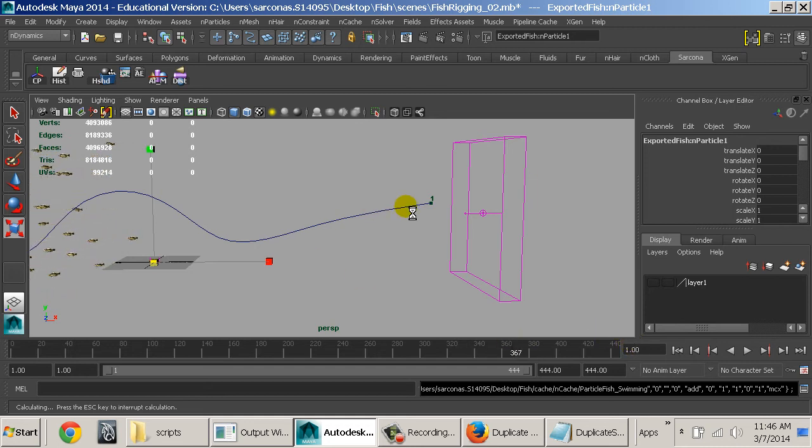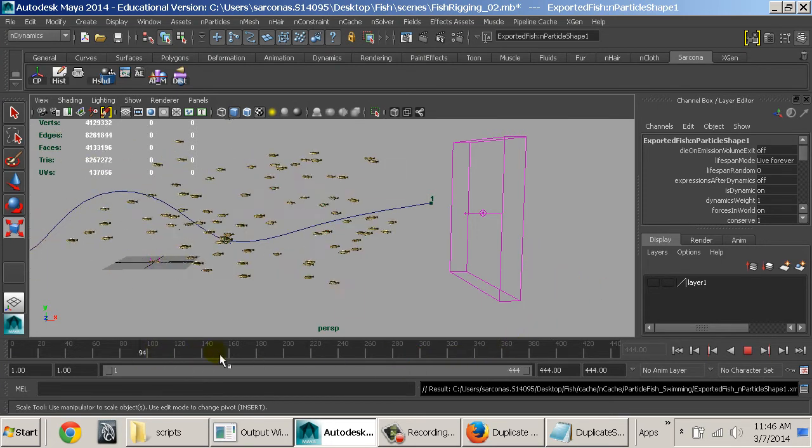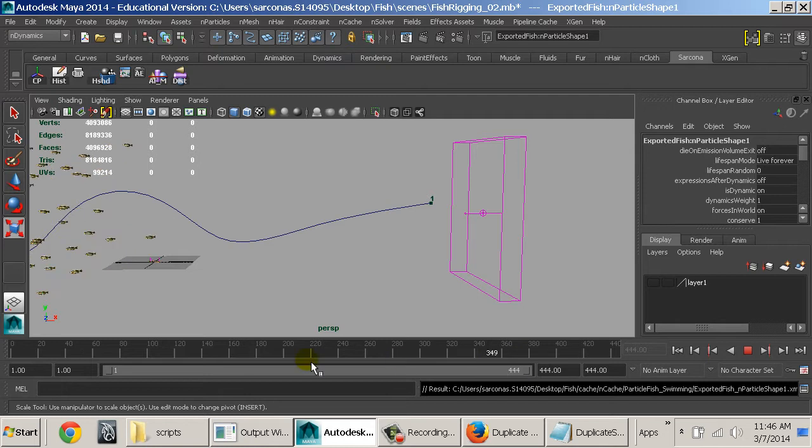And the next thing I want to do is see if I can duplicate this whole fish setup and create another fish on a path. There we go. So now we're done. So now if I click and drag in here, you can see how I get this whole movement.